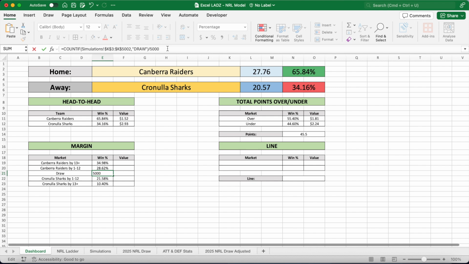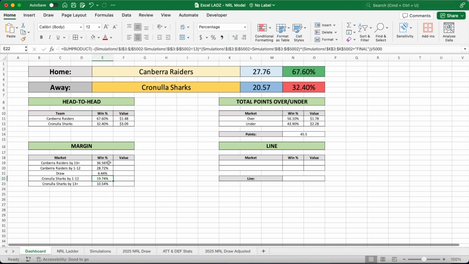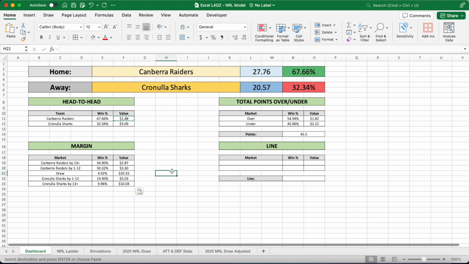And when you do that, the sum of E19 to E23 has to be equal to exactly 100% or 1. If it's not, then you've got some formula wrong along the way. All of these markets, the total sum of the win probability in columns E and columns N always has to be 100%. Otherwise, you've made an error.